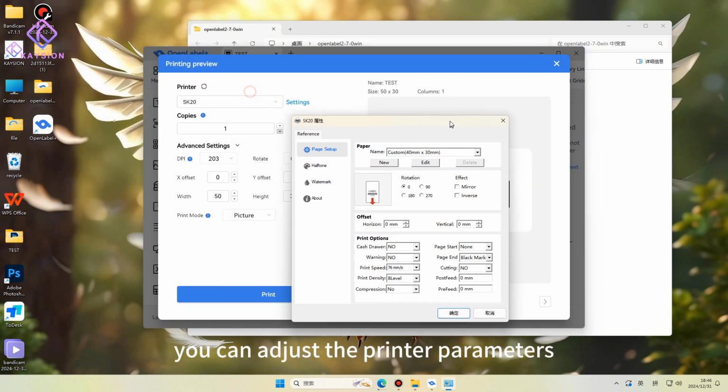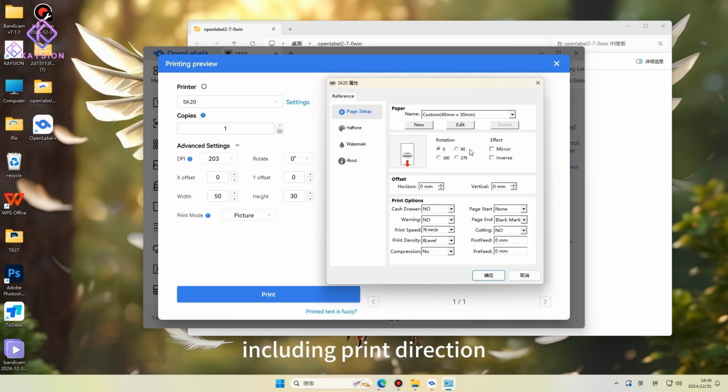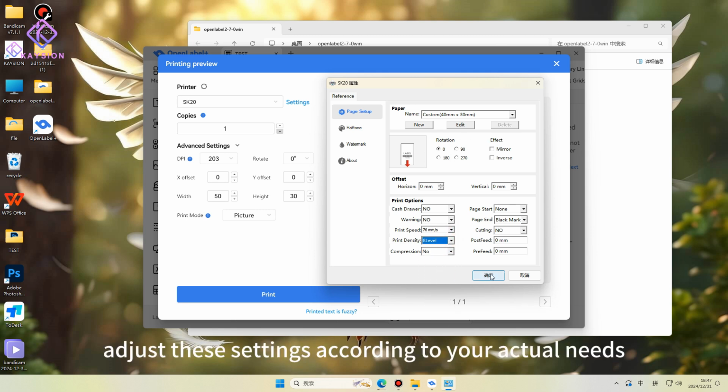In the print settings, you can adjust the printer parameters, including print direction, offset, print speed, and density. Adjust these settings according to your actual needs.